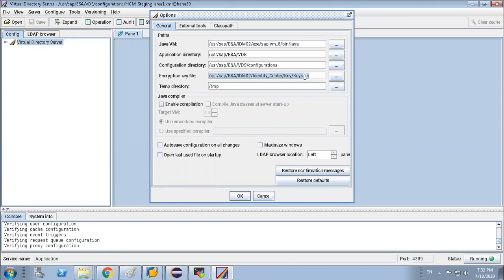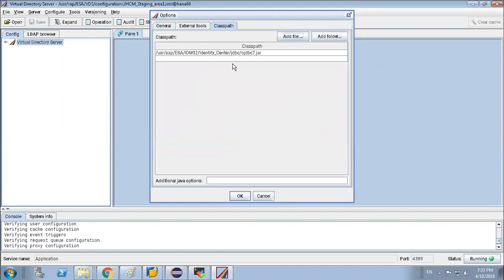How to find this key INI file? What is the path where you will get this key INI file? Normally, this is the path. The only difference is that it is ESA in this test server, but in your real-time scenario, instead of ESA, you will get IDM. The rest of the path names and locations are the same. And there is a class path where you have to maintain your JDBC driver path.